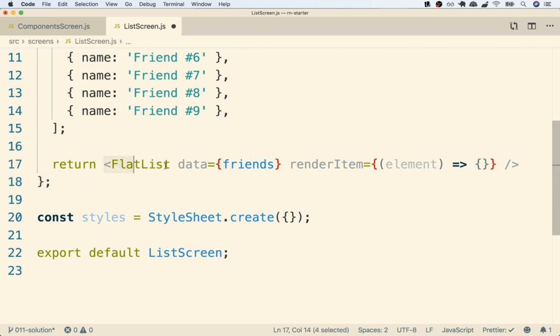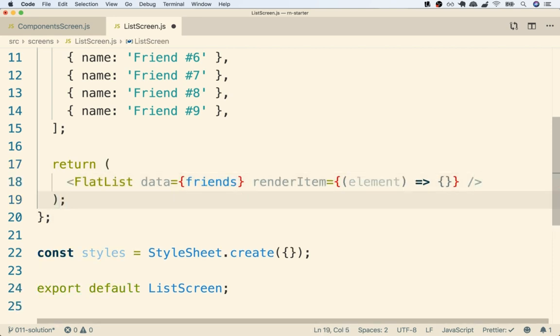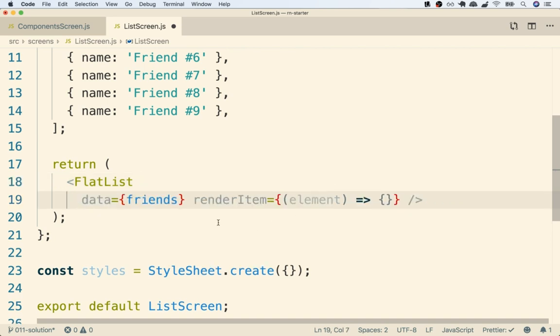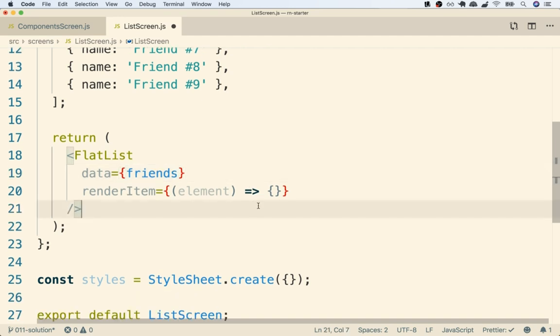So I might try to multi-line this JSX expression right here. To do so, I'll place a set of parentheses around FlatList. And now right in front of each of these different props, I'll put in a new line character. So now it's just a little bit easier to read than what we had before.